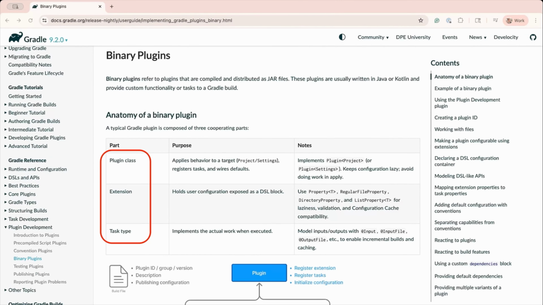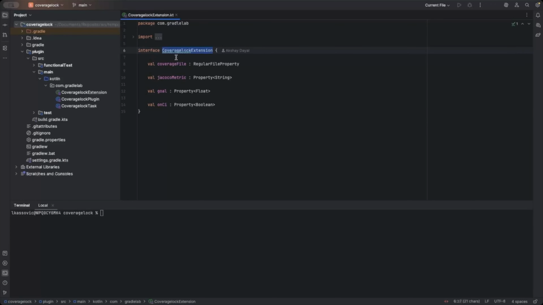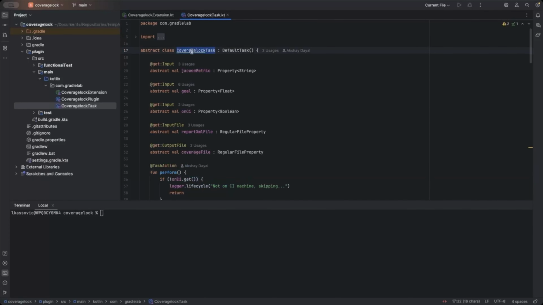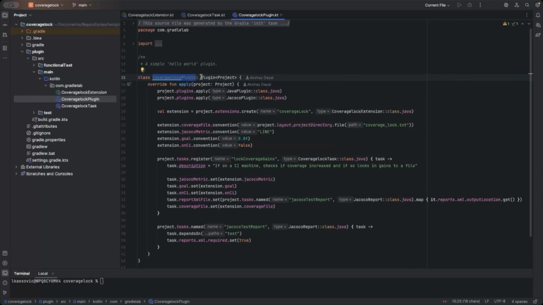There are three main classes you need to implement for a Gradle Project Plugin. This video goes over what these are. After knowing these, you can get started on authoring your own plugin.